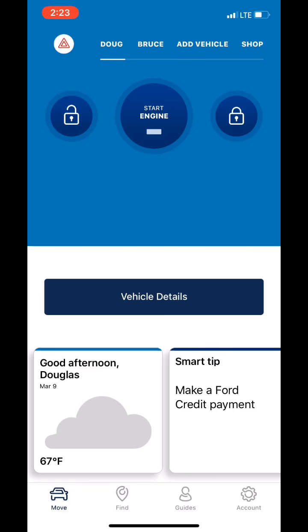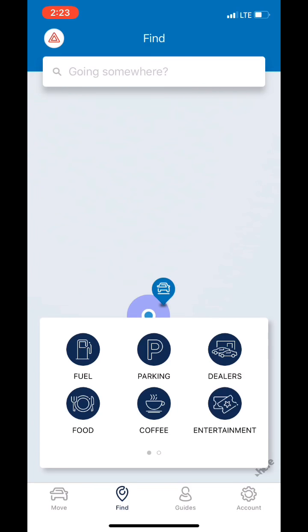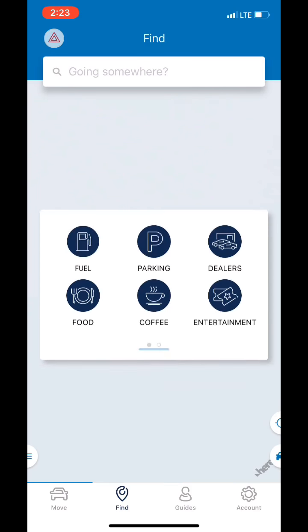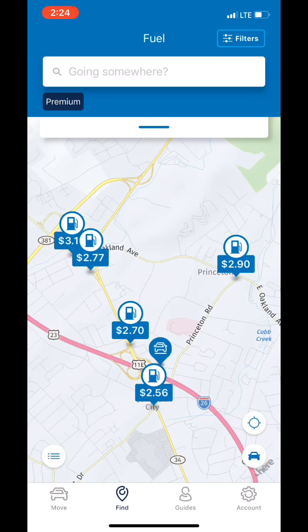Another little icon I want to make mention of down here at the bottom is that Find icon. If we tap on that Find icon, it's going to pull up a map. And from here, we can pull down this menu real quick, and we'll be able to see what all we can access. We have fuel, parking, dealers, food, coffee, entertainment. We'll go ahead and tap on fuel, and it shows you your fuel prices in the area. Right now, we're looking at premium.